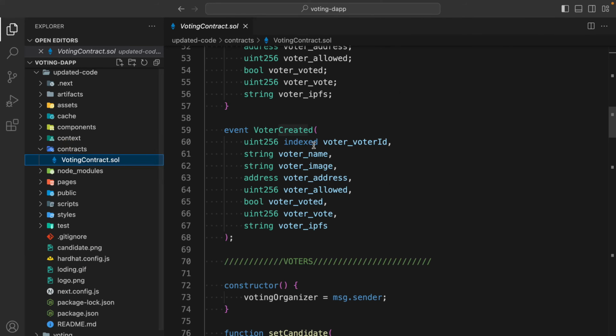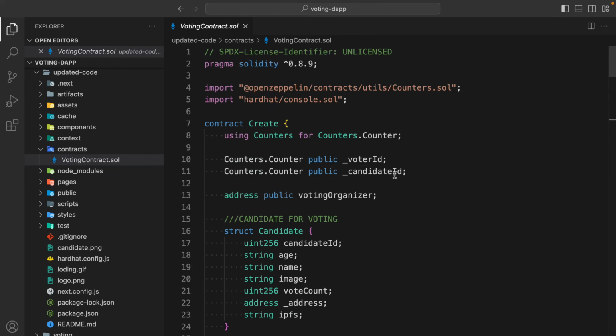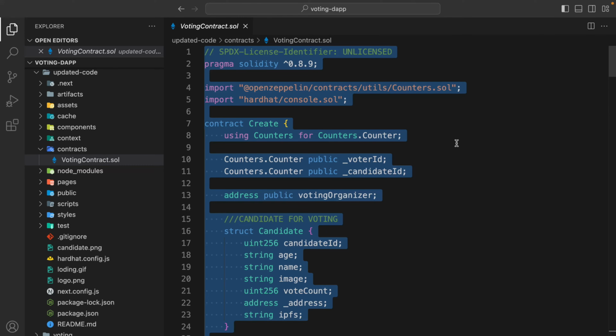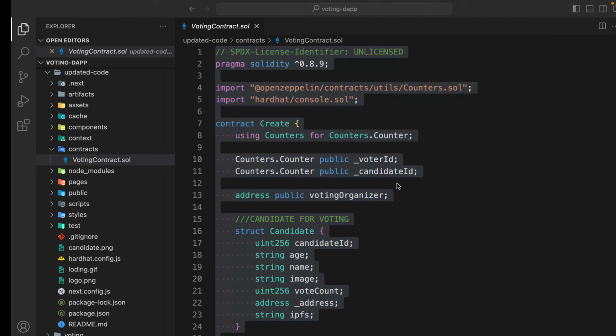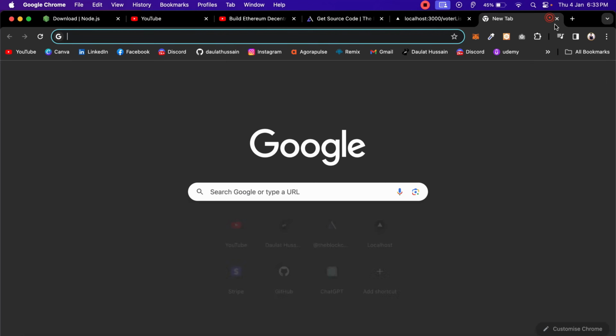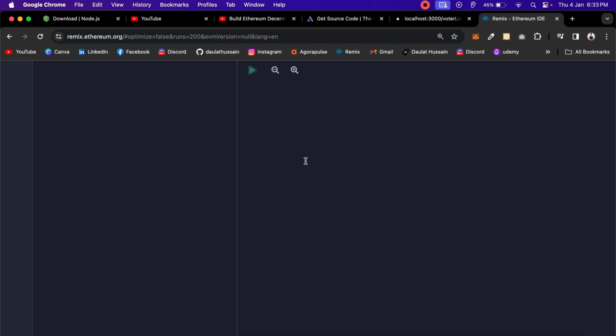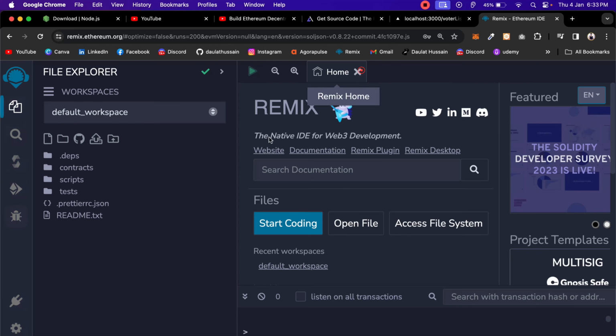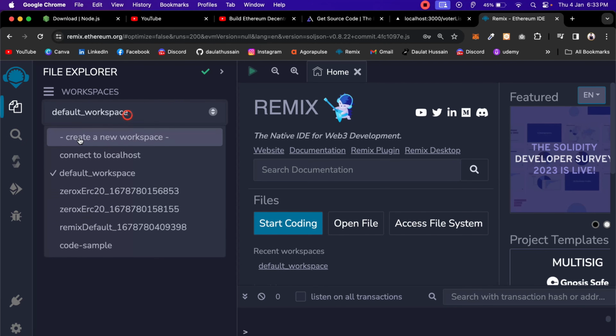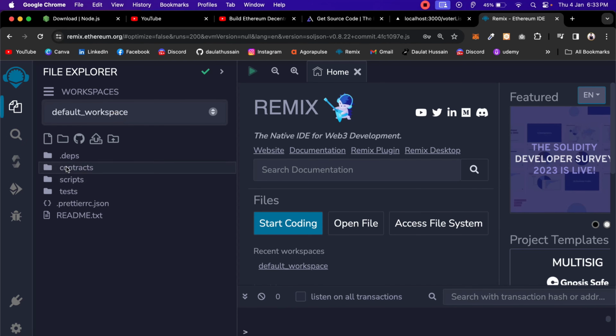And now let's deploy the contract to the test network. So simply copy this entire piece of code. Now come back to the Remix IDE, because that's what we're going to use. So simply come back here, open a new tab, and let's click on this Remix IDE. I hope you know what Remix IDE is, and this is where you can land, and you can simply create a directory. I can see I have my default workspace, I'm going to create a folder, sorry, a file. I click on this contract.